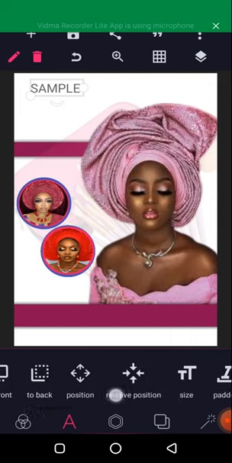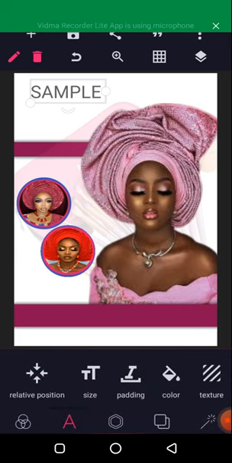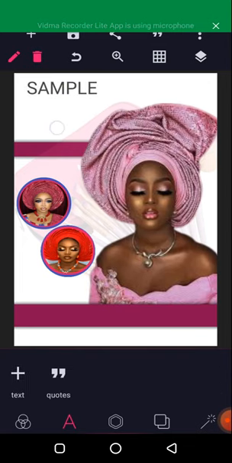Sample makeup. So I'm going to increase the size to, let me make it 57. I think 57 is very okay. Okay, sample makeup 57, right? So 57 is going.